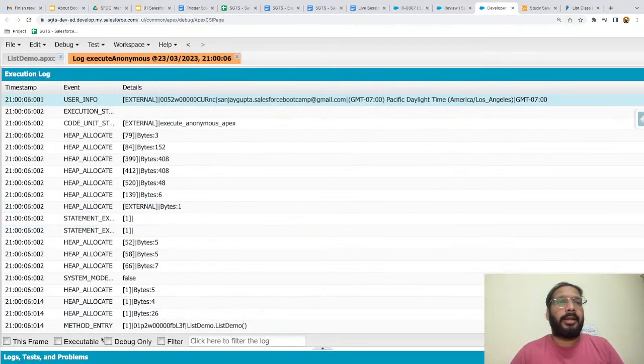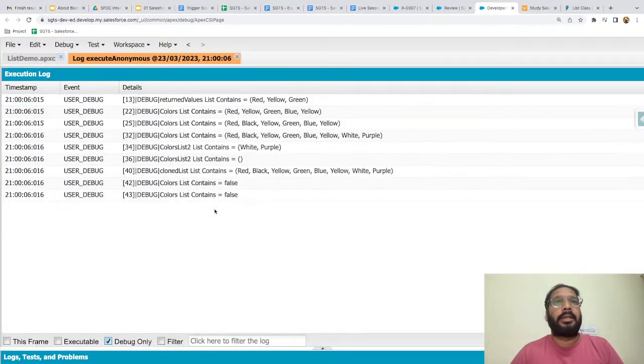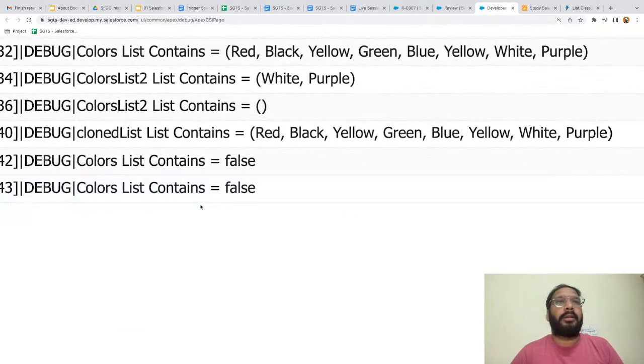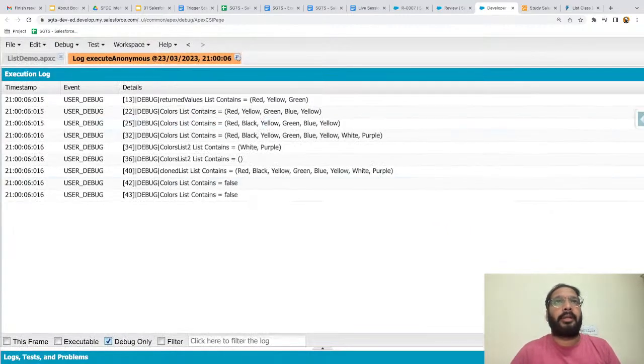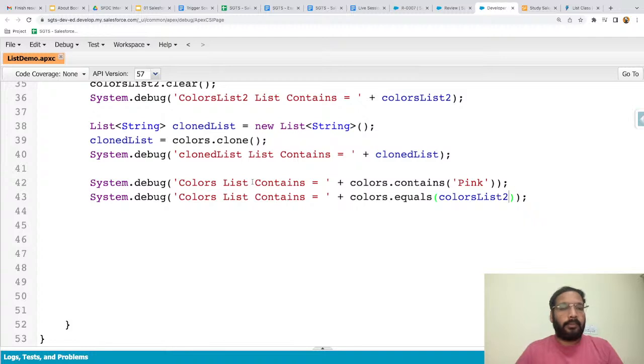I executed it again, and here you can see debug is showing false, because now both the lists have different values. Right, so this way I hope you understood how we can compare two lists together to see whether they have equal values or not. So Astik is asking, can we add a key value pair in the list? No, that we will be doing with the help of map.